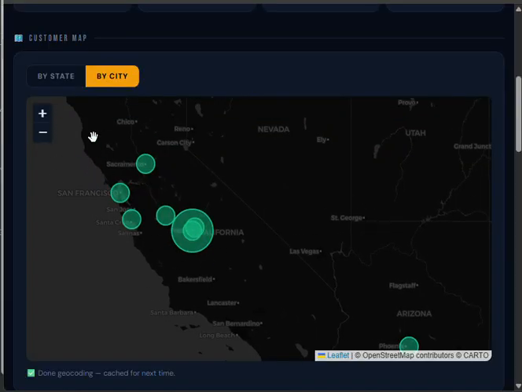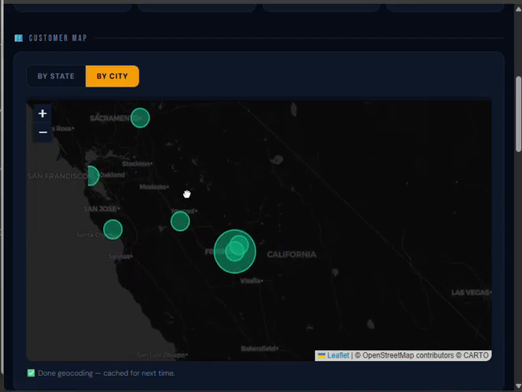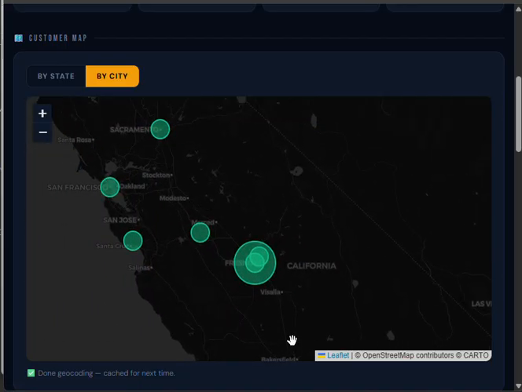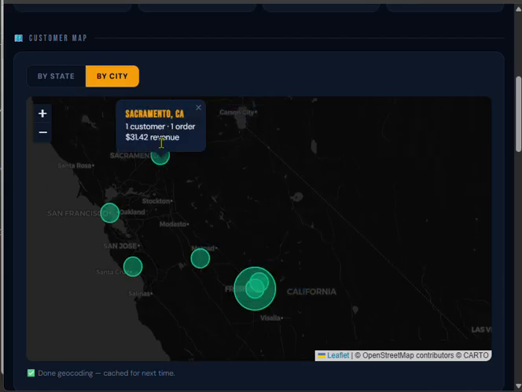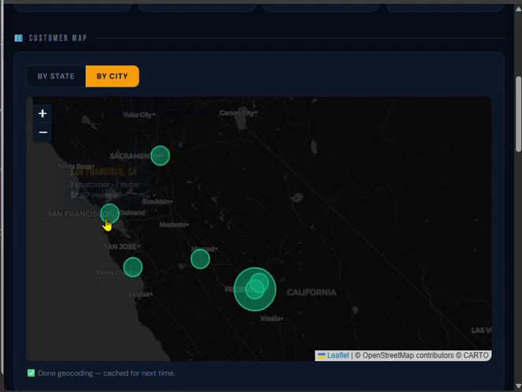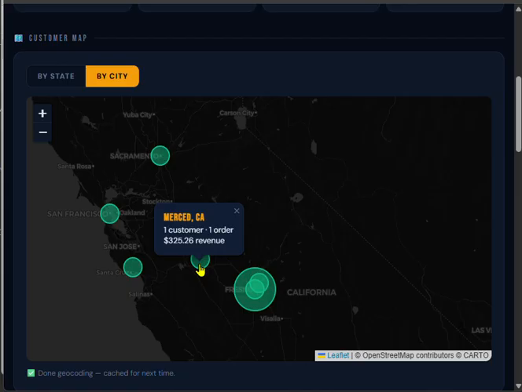And I'm in California, so let's zoom in a little bit more here. So you can see there's different size circles. If I click on the size here, it's going to tell me Fresno, I have 12 orders, and then Sacramento, I have 1 order, and the revenue also. San Francisco here, Santa Cruz, and Merced.